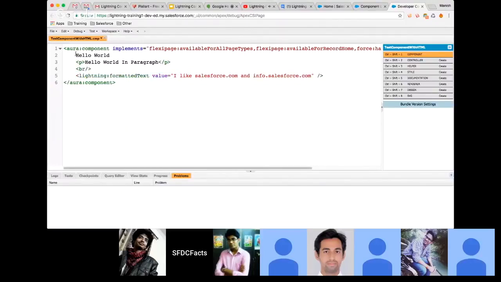So what am I doing in this particular component? I'm writing a hello world without using HTML tags or lightning tags. Then I'm writing hello world again inside HTML paragraph tag, and then I'm writing hello world again using lightning component, which is lightning colon formatted text.